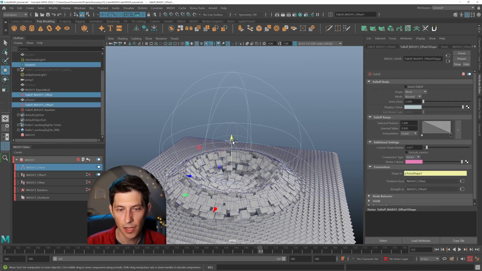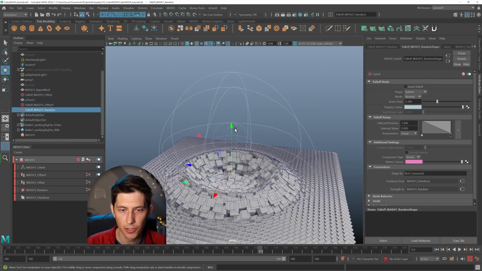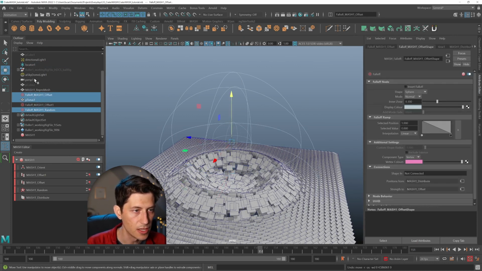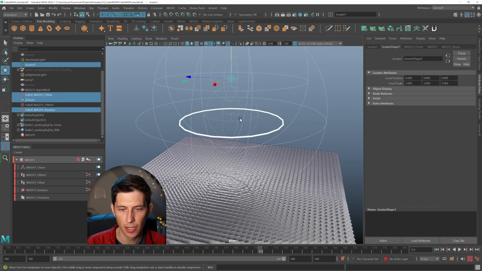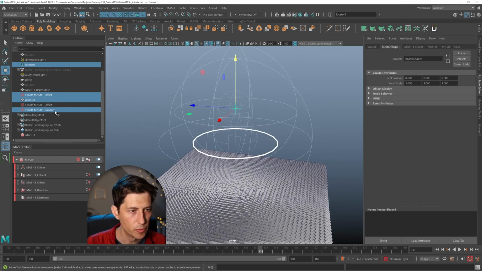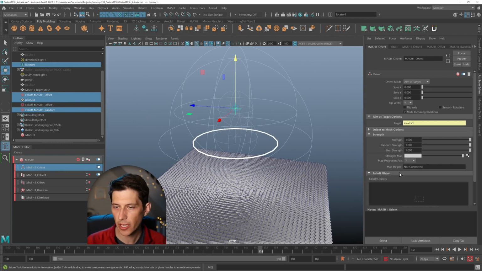So let's see if I can get some kind of a good combo here working like I did in the original. I'm going to grab all the falloffs and drag them up. It would be good to have a falloff for the orient as well. And you can reuse falloff objects.